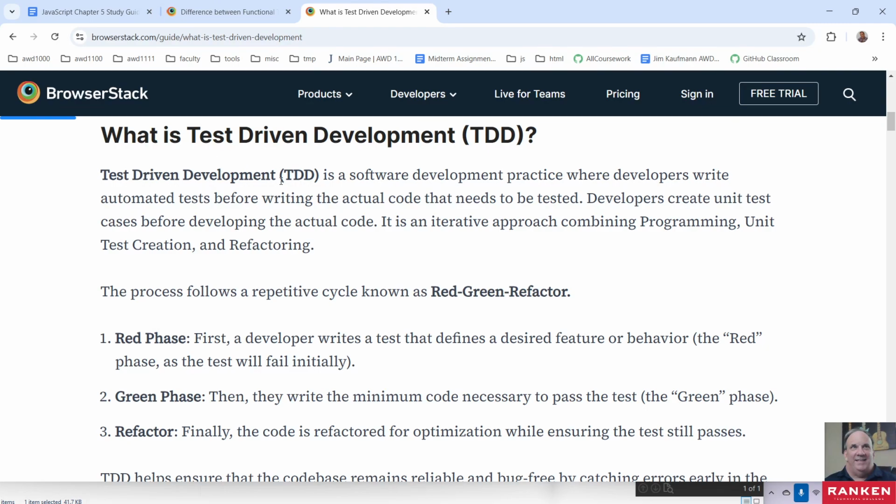And here's test-driven development. It's a software development practice where developers write automated tests before writing the actual code to be tested. Okay, developers create unit test cases before developing the actual code. It's an iterative approach combining programming, unit test creation, and refactoring. And this has the idea of different phases: red phase, green phase, and refactor. So basically what you do is you write this test. You write this test to fail at the beginning.